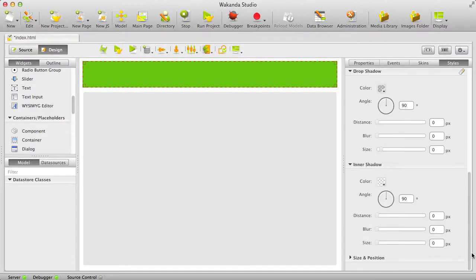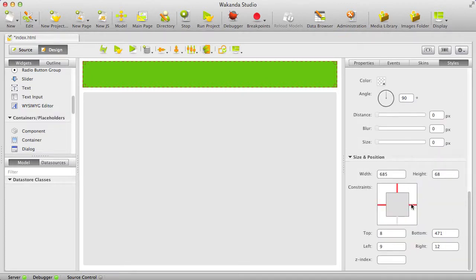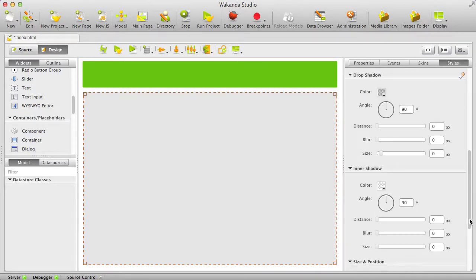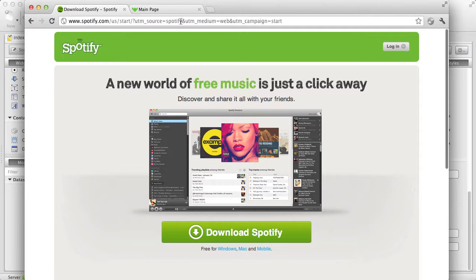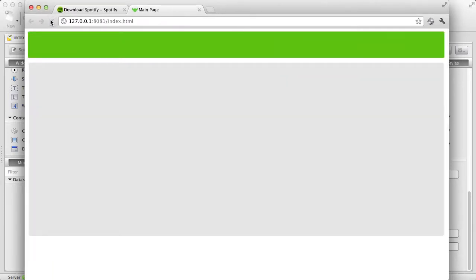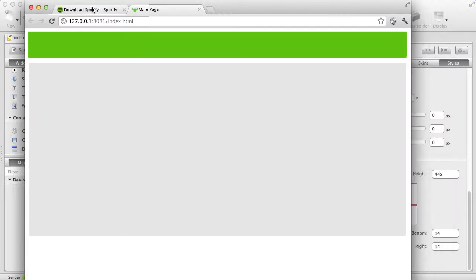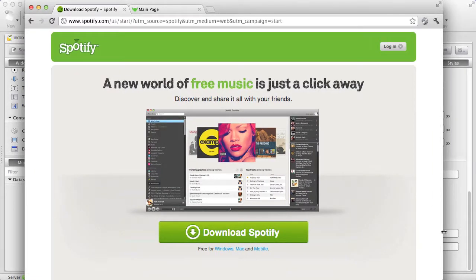So let's go to the size and position, excuse me. We need to set our constraints on the right for both our containers. Now, I think we're getting closer. Let's bring up the browser window, and okay, so it's looking better. The constraints are working, and we don't have the drop shadows. Now we're looking closer. We still don't have our container centered in the browser window.